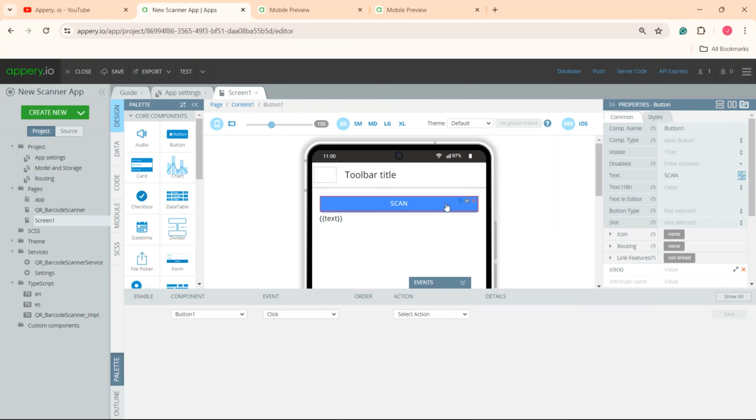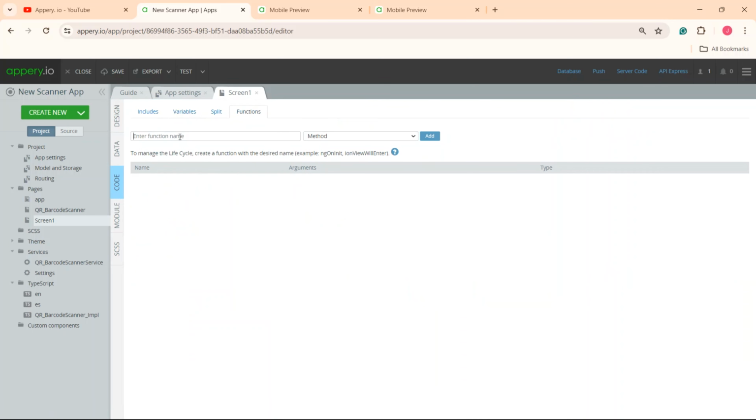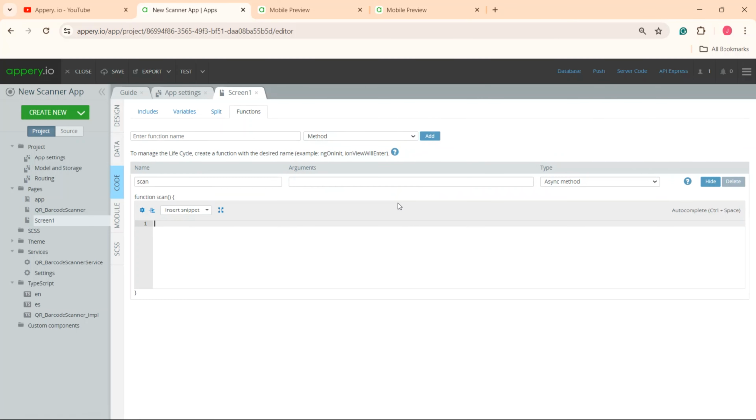Select the button component now, and under the Properties panel on the right, add a new attribute to it, click, and set its value to Scan. This means that by clicking this button we will call the Scan method. Now, let's define this method under the Code panel. Enter Scan for the method name, set its type to Async method, and click Add.